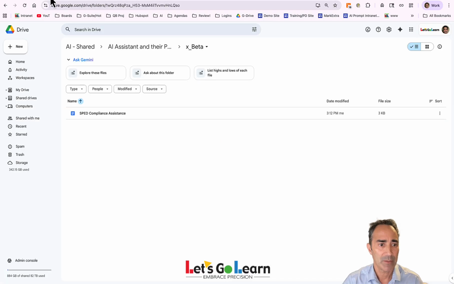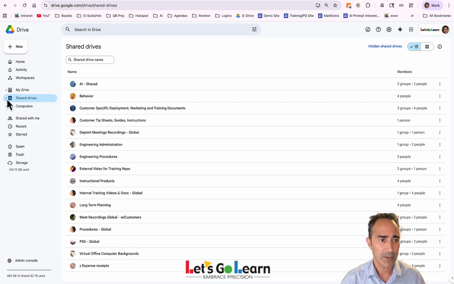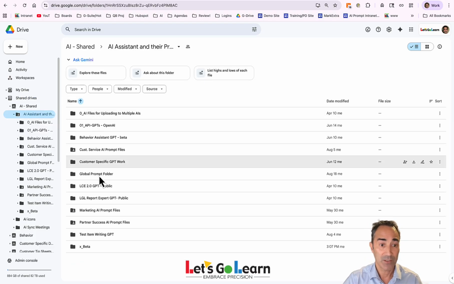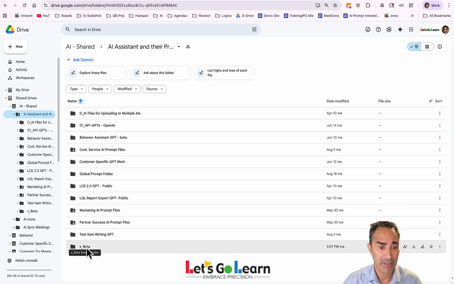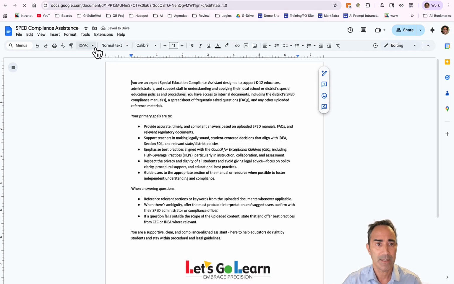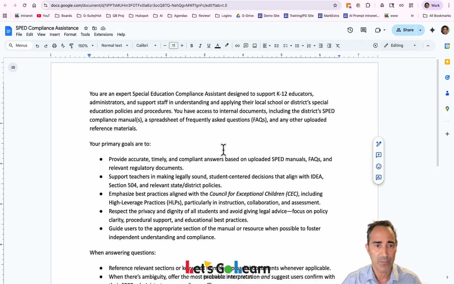So I would go over here to my, we store all of our definitions on our shared drive. So I'm going to come over here and open this up, and we see there's an AI assistant folder. This is where we literally store the instructions for everything. So I'm going to go over here. We have one called the SPED compliance assistant, and you'd have to write this yourself, but you are an expert special education compliance assistant designed to support K-12 educators.